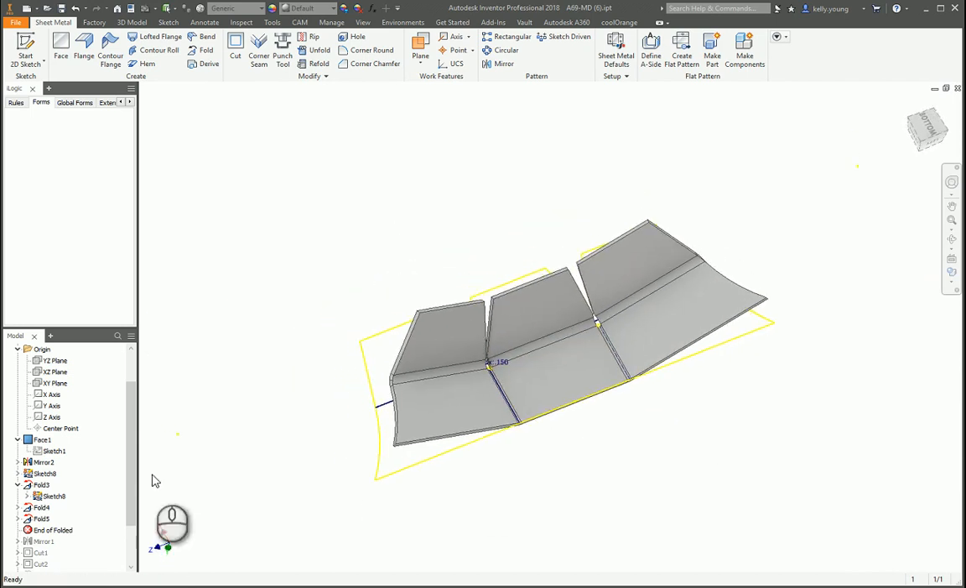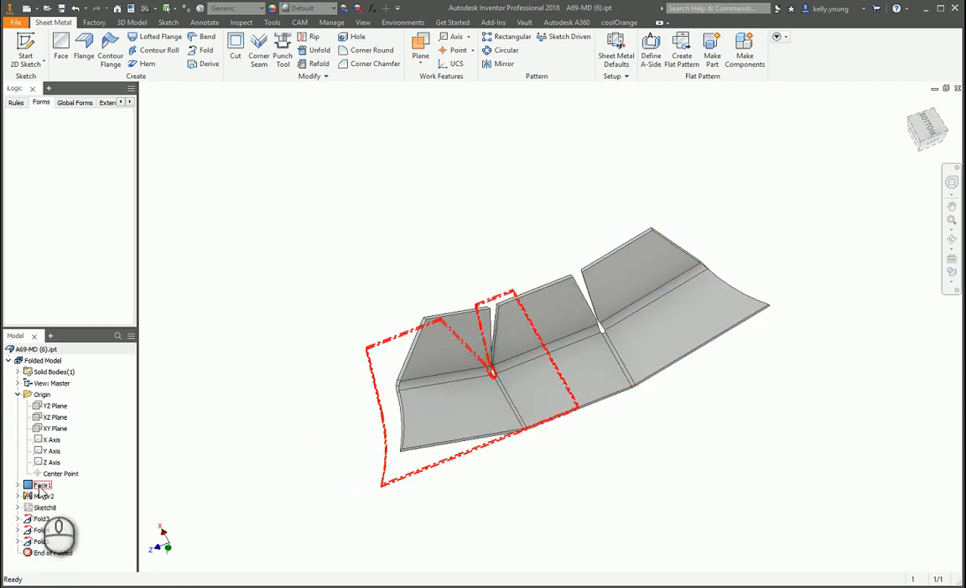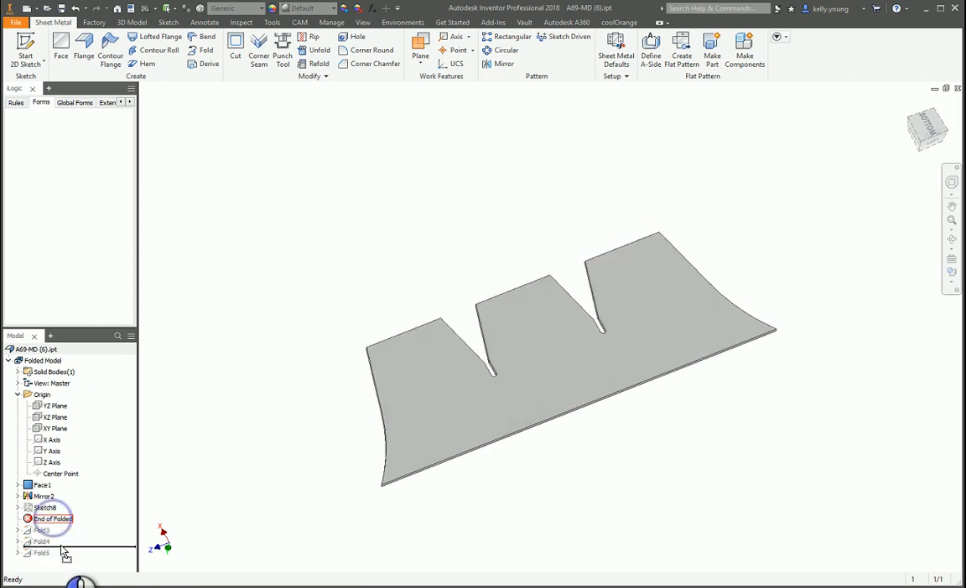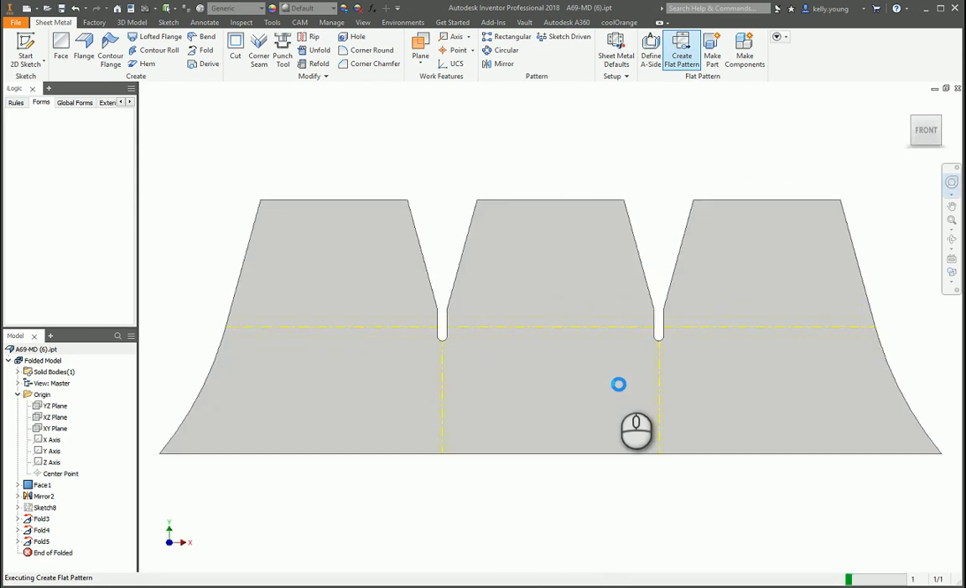But hope that helps, because that way we can delete all these features. So now you just have your face, your sketch, your mirror, and then your folds. So it's a little bit more simple. You have your face, your mirror, your fold, fold, fold. Makes it a lot cleaner, and you can follow it all the way through the process and then get your flat pattern through here.